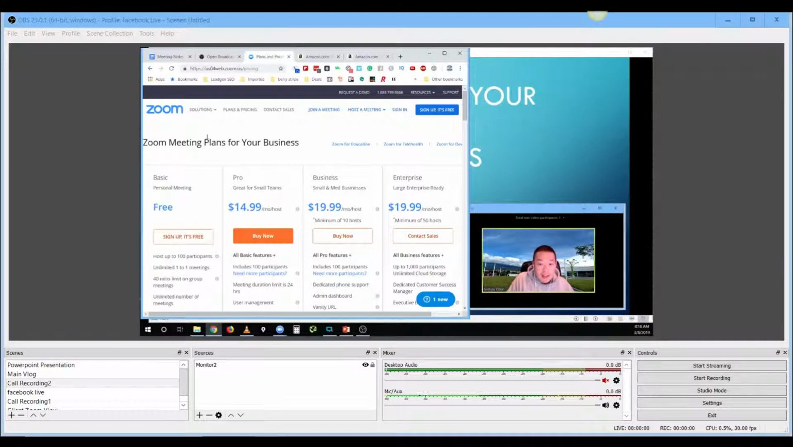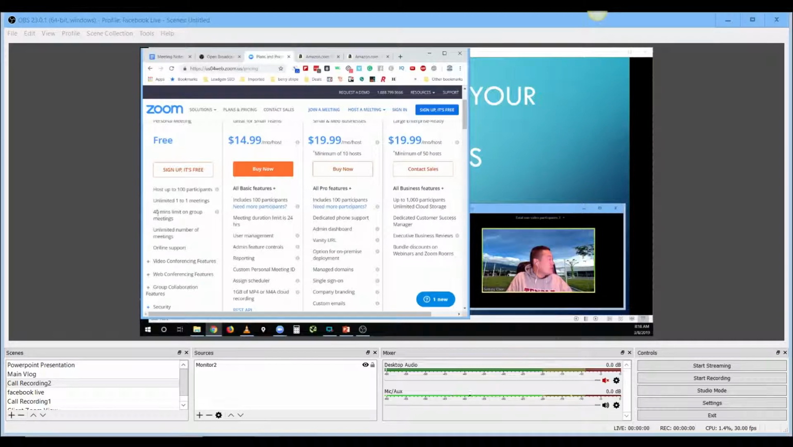Zoom Meeting. Now, it's just really good for streaming, very simple to use. A lot of people start off with the free version. The only limitation is that it's only one-to-one meetings, so you can't have multiple people, and there's a 40-minute limit for group meetings. I've gone ahead and upgraded to the $14.99 version.